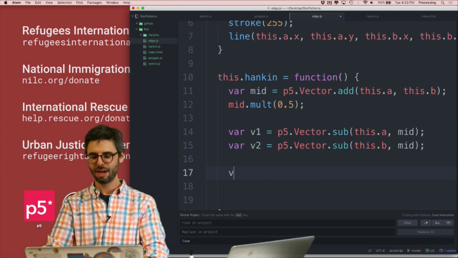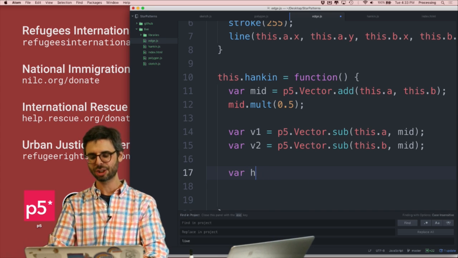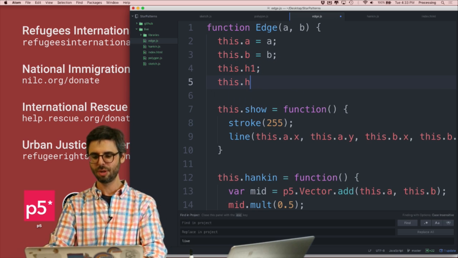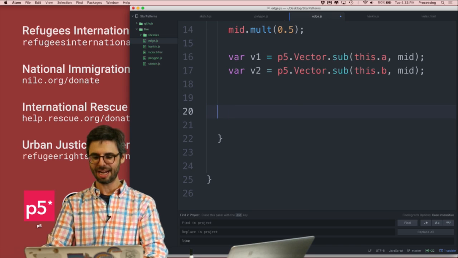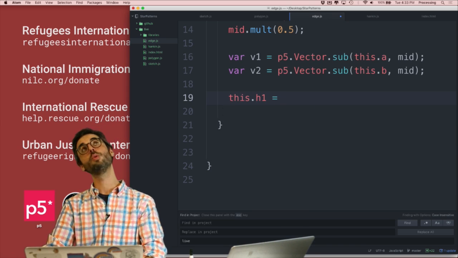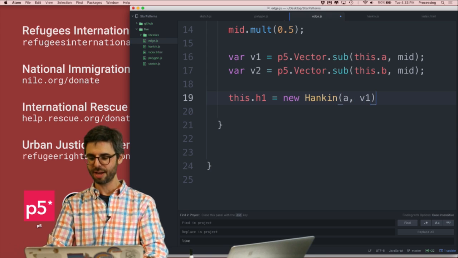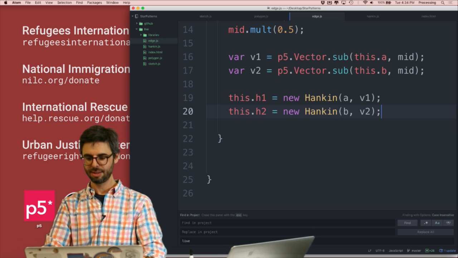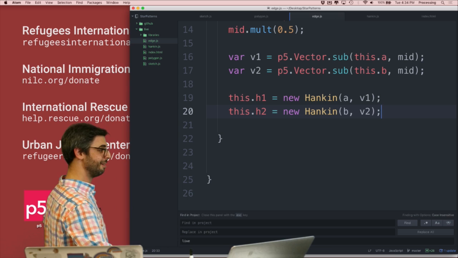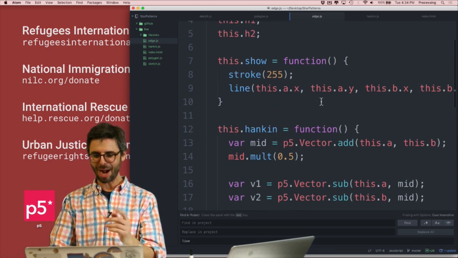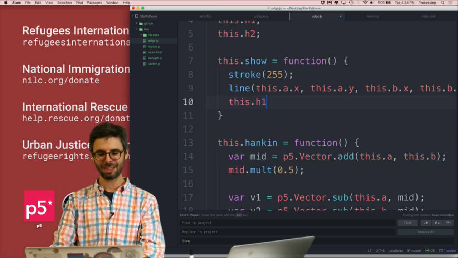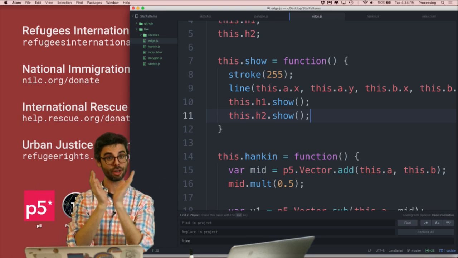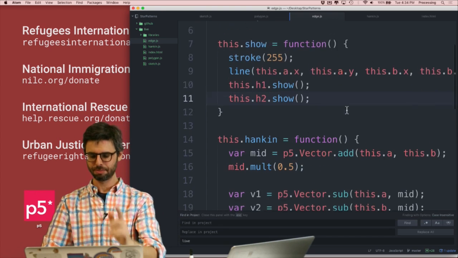So I am going to now say var h1 equals, and actually what I'm going to do is give the edge a reference to two Hankins. I'm going to say this.h1 equals a new Hankin from A with a direction of v1. This.h2 is a new Hankin, B to v2. Okay, I think this is good. So now, when I call show, let's just say this.h1.show, this.h2.show. So when I show the edge, I'm also going to show the Hankins that are emanating from the midpoint of that edge.